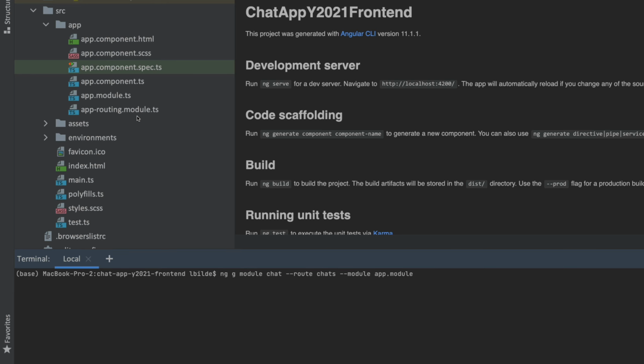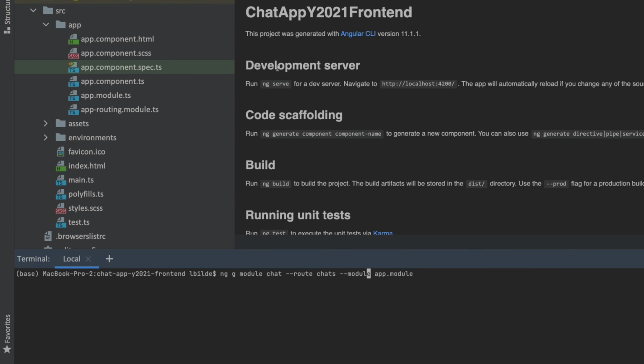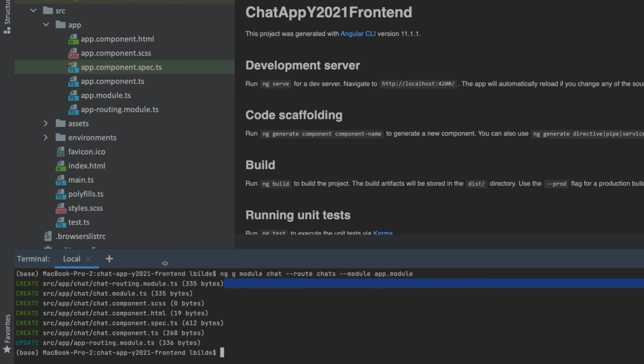And again, if we talk about the old setup we did for the backend, it also had an app module, because Jest for the backend and Angular for the front end have a lot of similarities when we talk about the code. So let's try and execute this and see what we get. It's going to generate a couple of files for me.